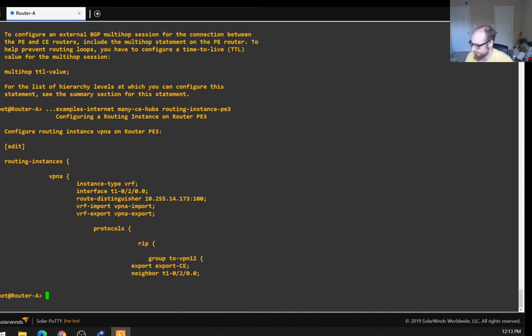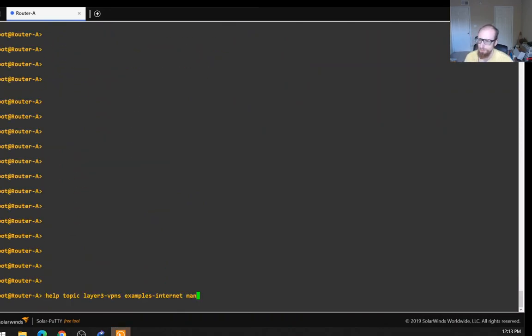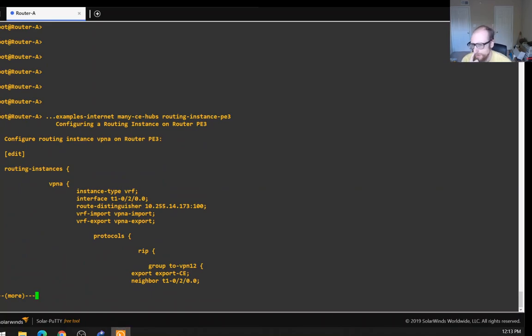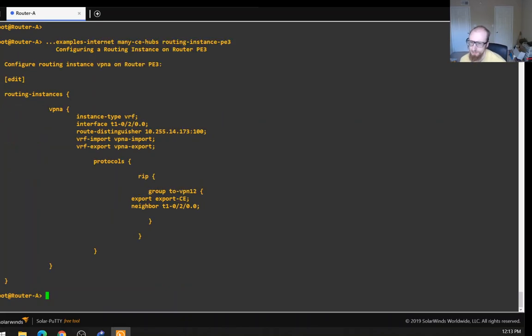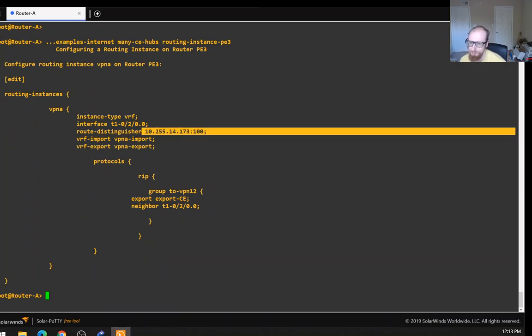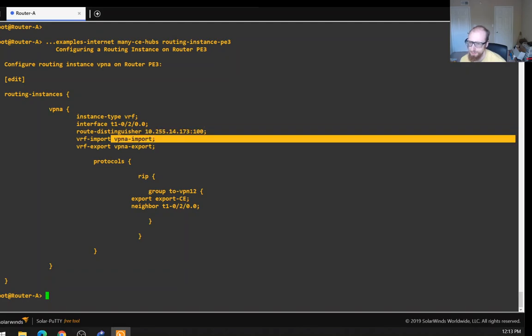Yep, especially since we get good configuration examples. So this is configuring a routing instance on router PE3. So yep, all the classic good stuff. Route distinguisher. Now we don't have a route target, but that's just because they didn't include the configuration to the VRF import statements. That would have the route target in it, I believe. Community.